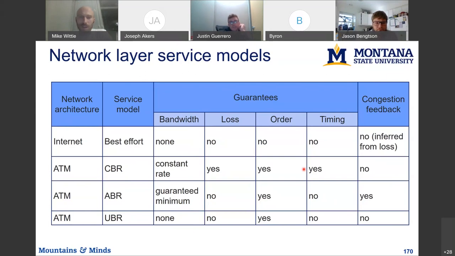So there is a lot more signaling. It is more complicated, but it does give you guaranteed performance, only on one link, the link between your device and the tower. So that's where it's manageable. It's not on an end-to-end basis as it was the case with ATM.